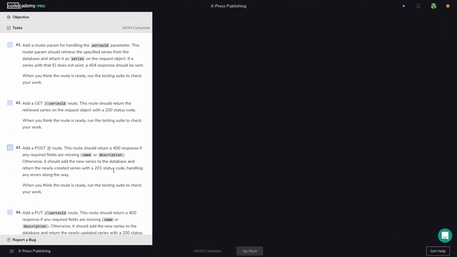Step 41, we're going to add a router parameter for handling the series ID parameter, and this router parameter should retrieve the specified series from the database and attach it as series on the request object. If a series with that ID does not exist, we're going to add a 404 response to the response, and then when you think your route is ready, we're going to run the test suite to check our work.